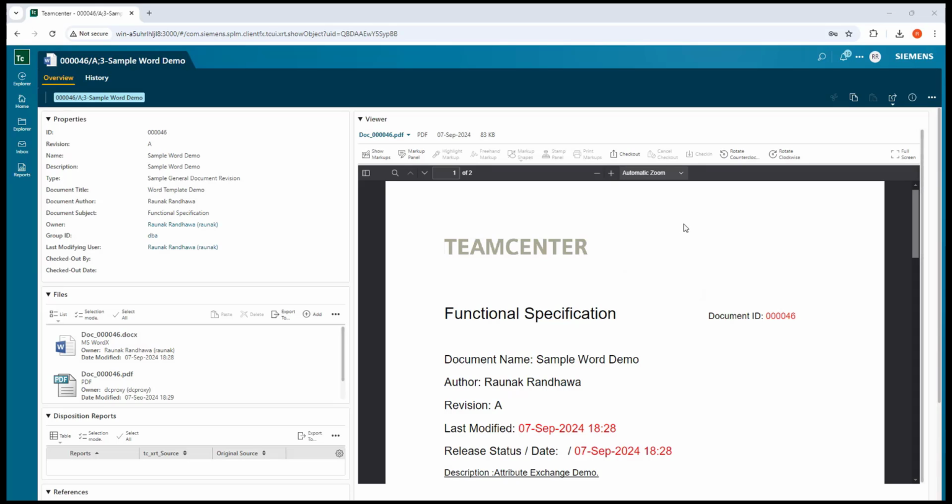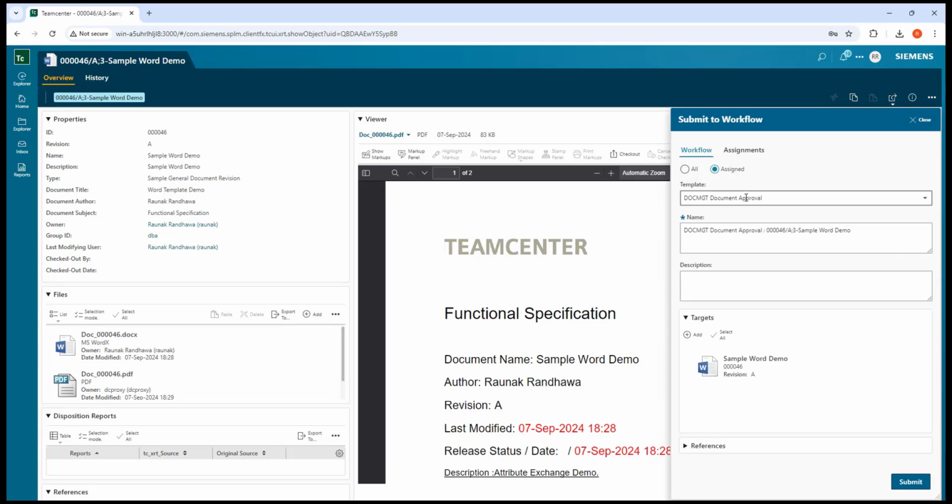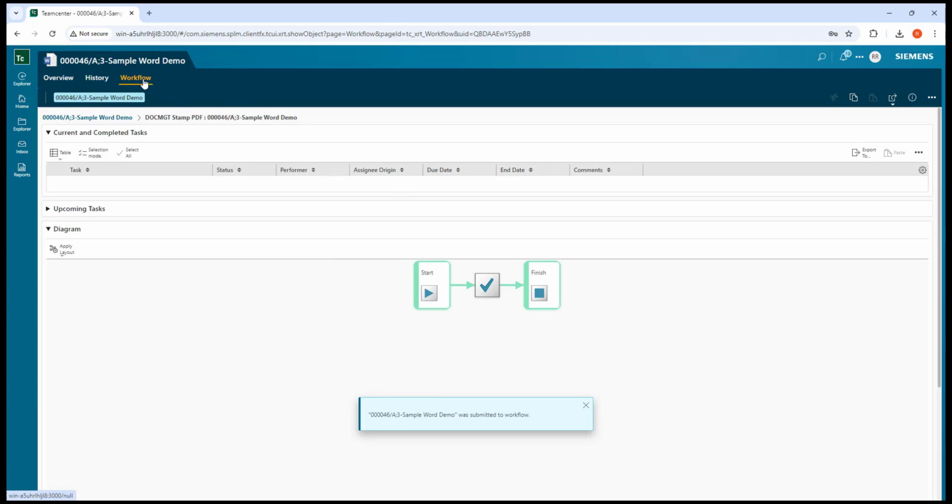So for this use case, I'll use a document that we already created in the beginning of the tech talk before. So we have this PDF created. Now we will submit it to the workflow and see how we can apply a stamp on top of this PDF. So for this, I have a specific workflow for stamping the PDF. Once I submit it to the workflow, we will have the workflow tab available on the top over here. And we'll see that it is being completed now.